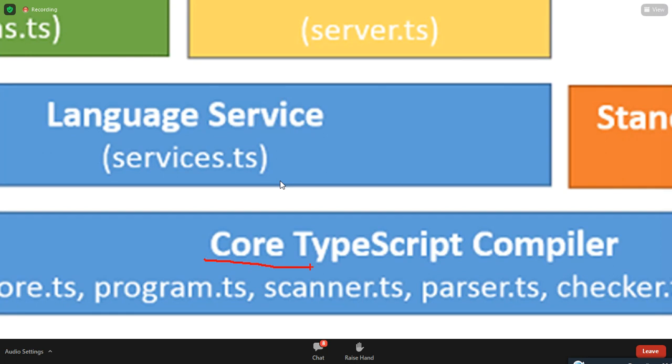Now another important point here is that the core compiler is verifying whether the syntax and keywords are correct. From where is it getting the information to compile? From where is it verifying that the syntax is correct and the keywords are correct? It is verifying from a language service.